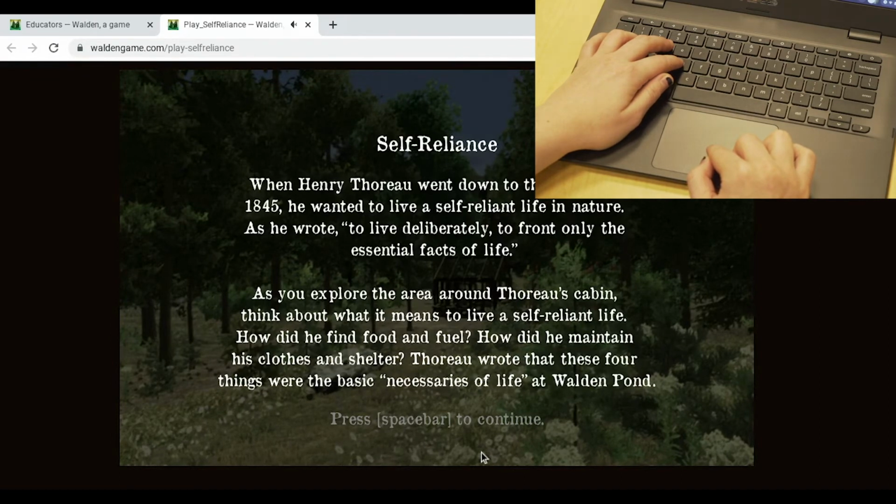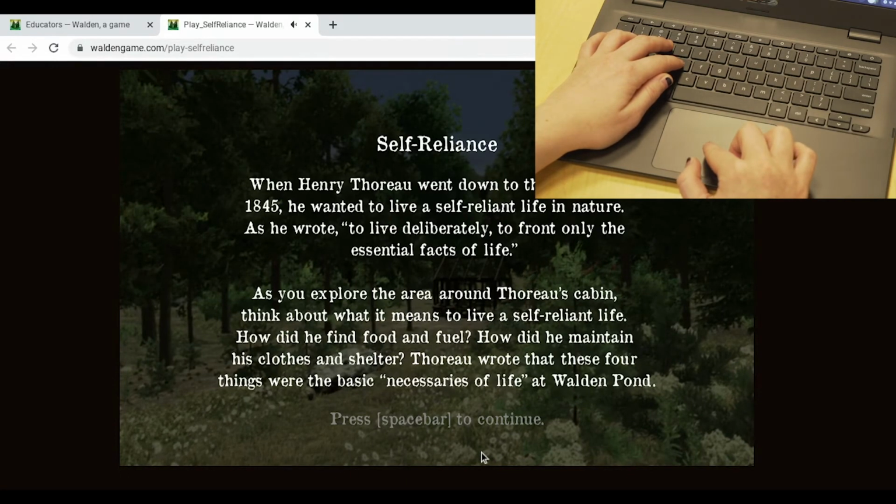Self-reliance. When Henry Thoreau went down to the woods in 1845, he wanted to live a self-reliant life in nature. As he wrote, to live deliberately, to front only the essential facts of life. As you explore the area around Thoreau's cabin, think about what it means to live a self-reliant life. How did he find food and fuel? How did he maintain his clothes and shelter? Thoreau wrote that these four things were the basic necessaries of life at Walden Pond.